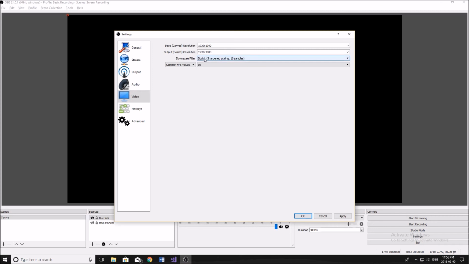And then we're going to go to downscale filter and we're going to set this up to the highest possible, so 32. Now the FPS. This is going to be very important. If we set this up higher to 60, for example, we're going to be taking double the amount of frames every second, right? So FPS, frames per second. You're only going to want to set this to 60 if you have a pretty good computer.